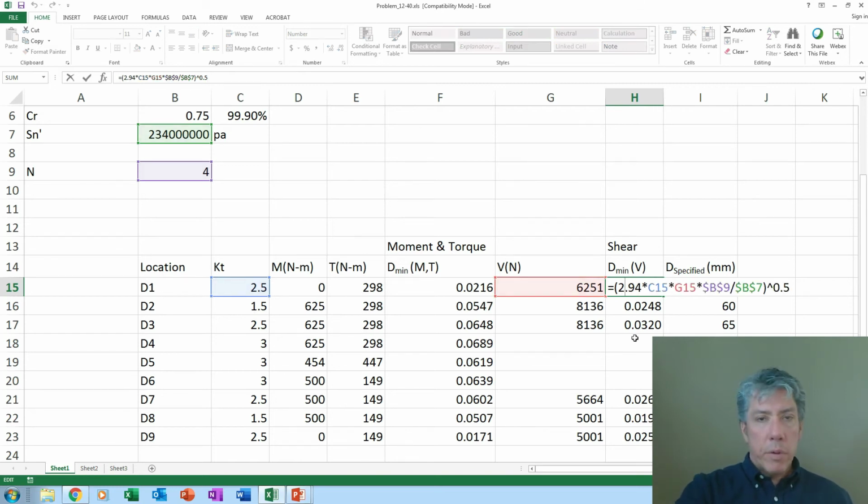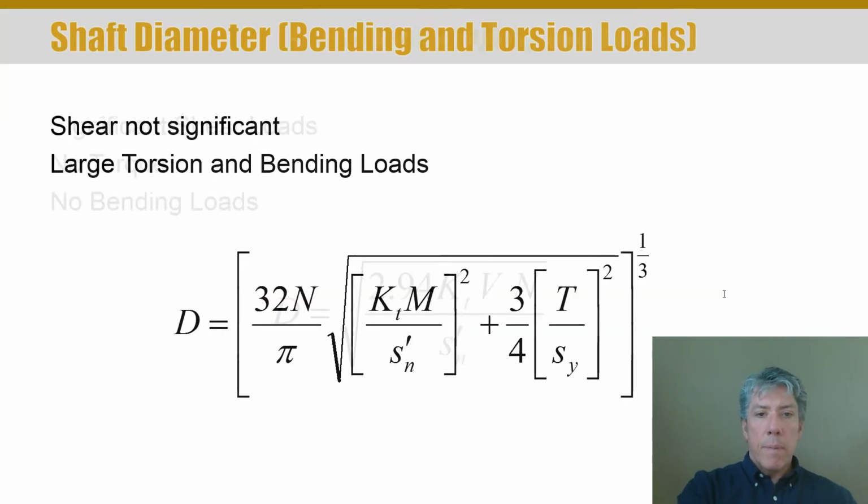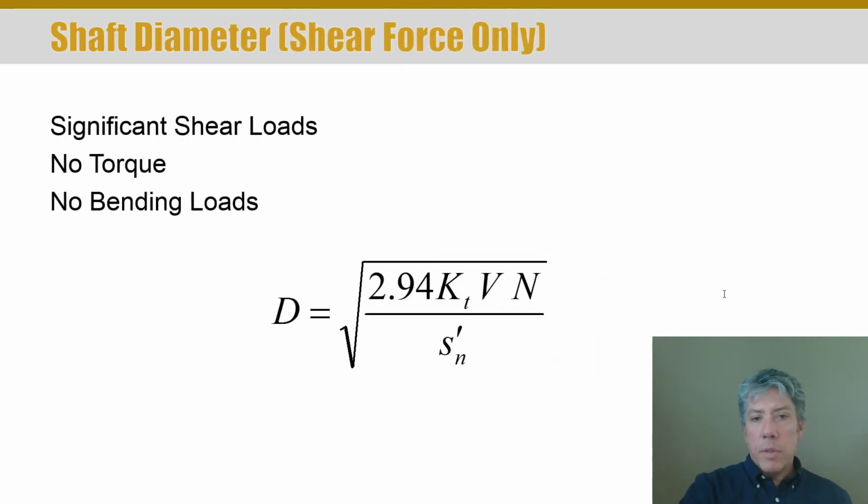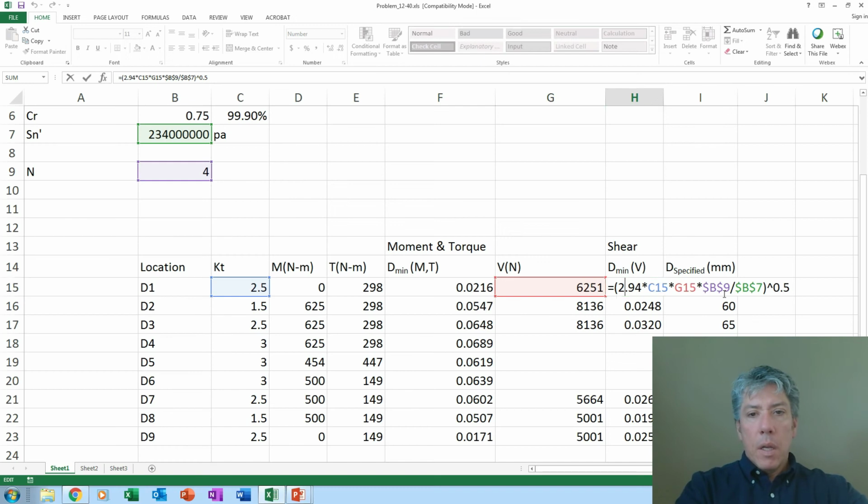2.94, there's a square root. That's the same thing as raising something to the half power. It's the same thing as square root. So you see the 2.94. You see the factor of safety in there right here, the purple B9 reference. And if you look at the equation in the slides, it's this equation right here. I'm using the right stress concentration factor, the actual endurance strength, and so forth.